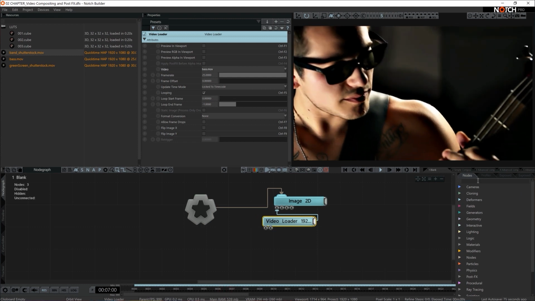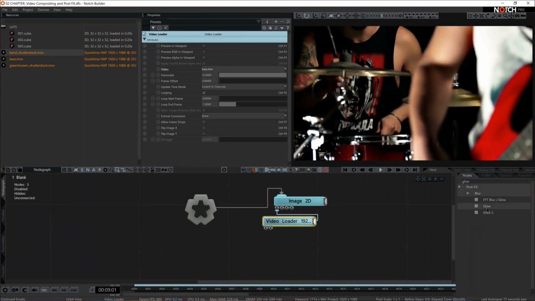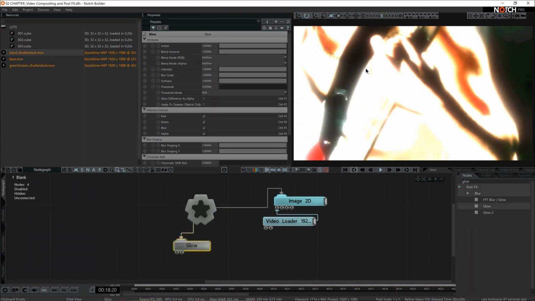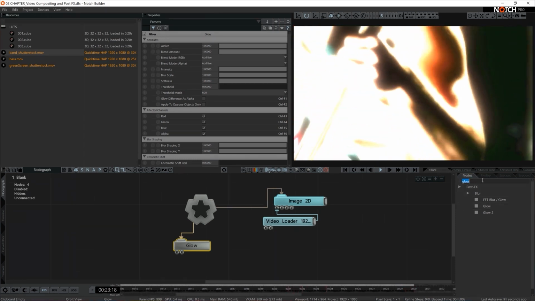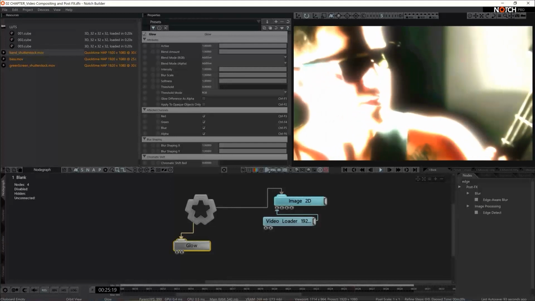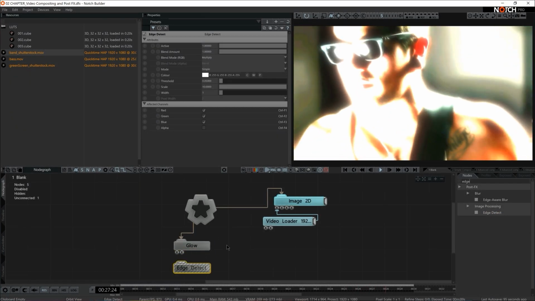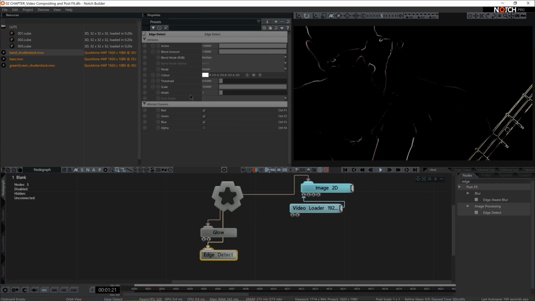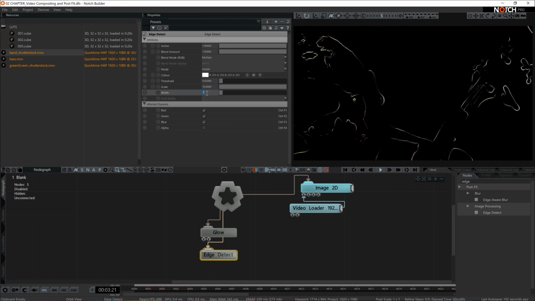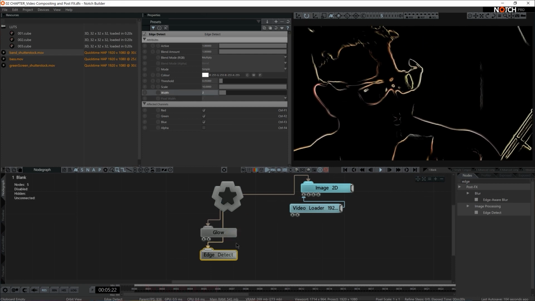I think I'm going to start with glow. As soon as I connect glow to the root, I see that it's activated. I'm going to add one more node. I'm going to go for edge detect. Now let's make our edge detect a little bit wider. So in the width property, I'm going to set 2.